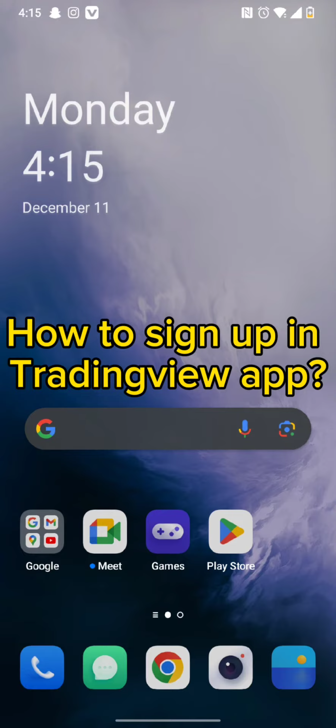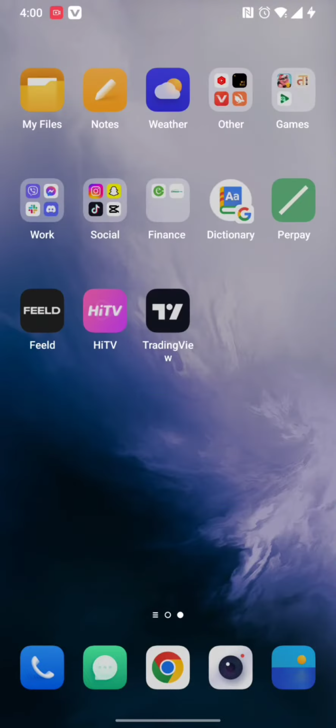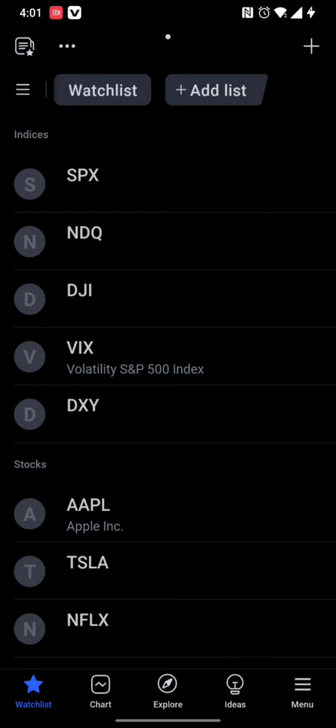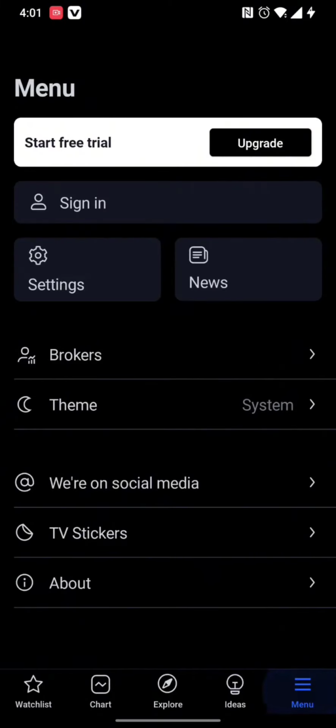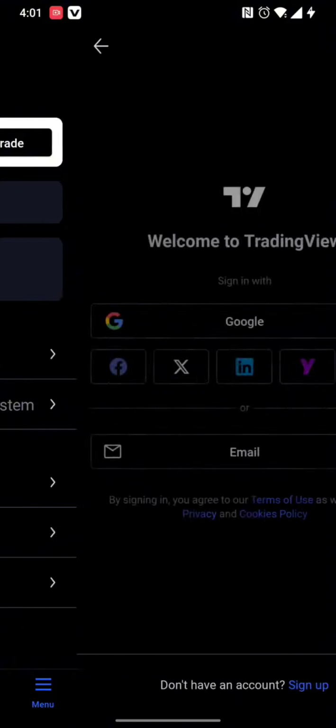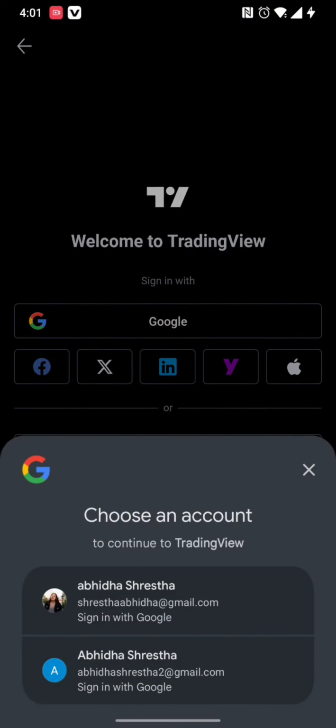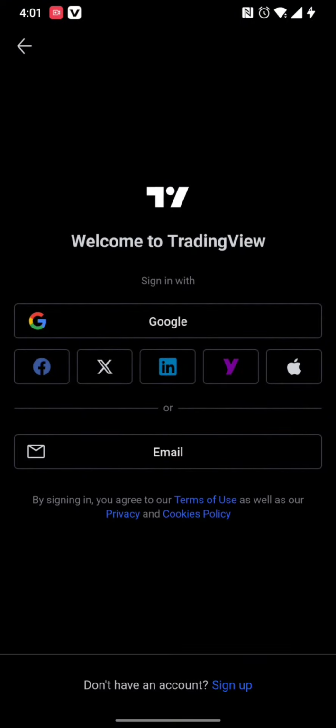So first and foremost, all you need to do is simply scroll through your homepage and tap open your Tradingview app. So once you are in your app, you need to press on the menu option. So after pressing it, you will end up in this page where you need to simply press on the sign in option. So now tap on the sign up option and choose your account to get signed up.